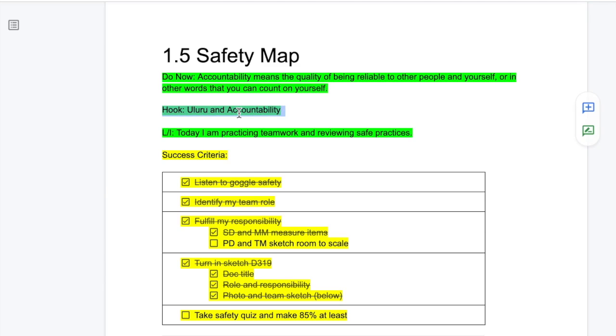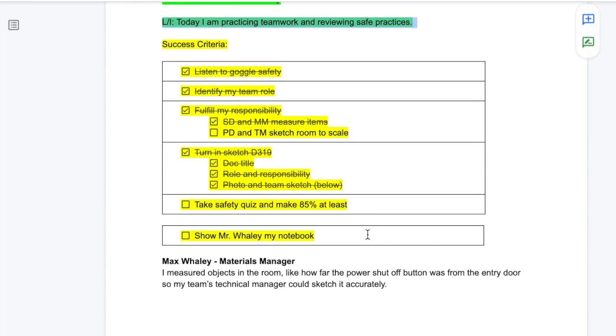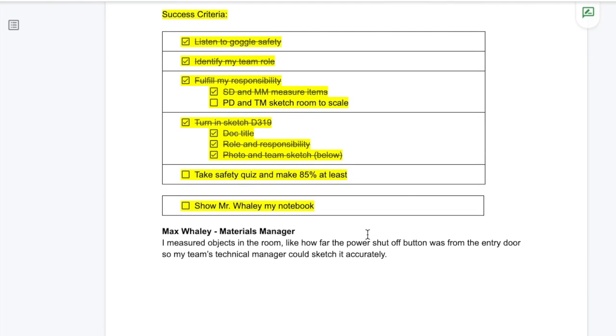The hook, they just wrote a couple of words down, how they can make that story stick for themselves and feel the importance of today's lesson. And then the learning intention, they wrote down the learning intention in their own words. Then they wrote down the success criteria, or obviously the student typed the success criteria, and they added a checklist.